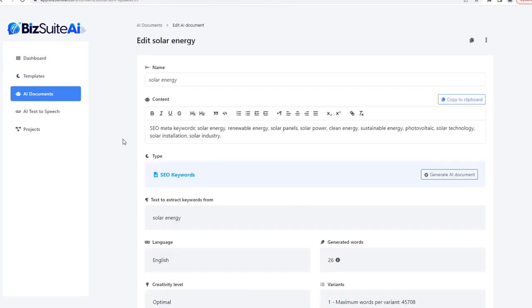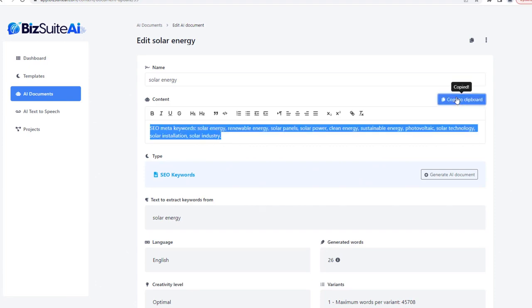And sure enough, it was able to extrapolate relevant keywords just from solar energy. We now have renewable energy, solar panels, solar power, clean energy, sustainable energy, photovoltaic, solar technology, solar installation, and solar industry. We can copy that to the clipboard with one click.